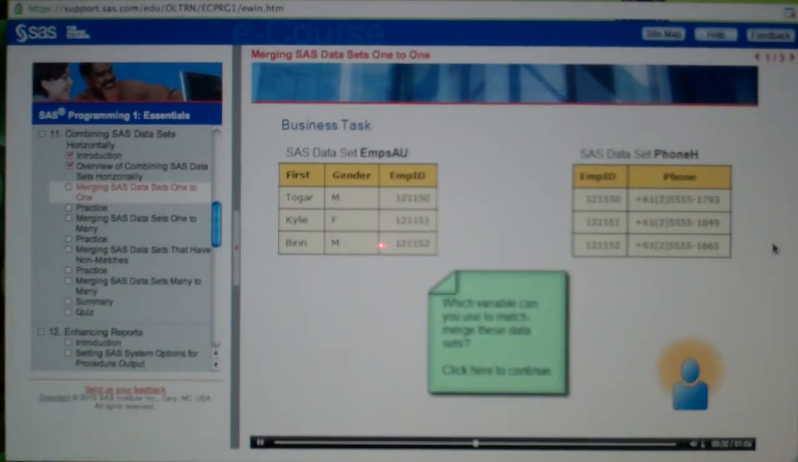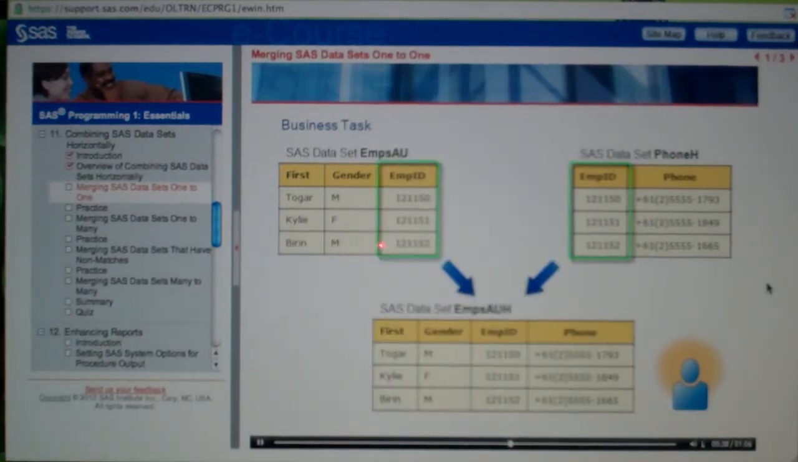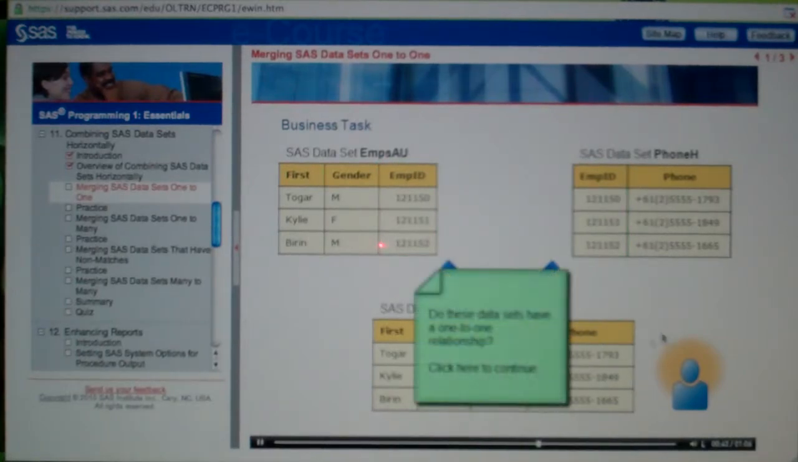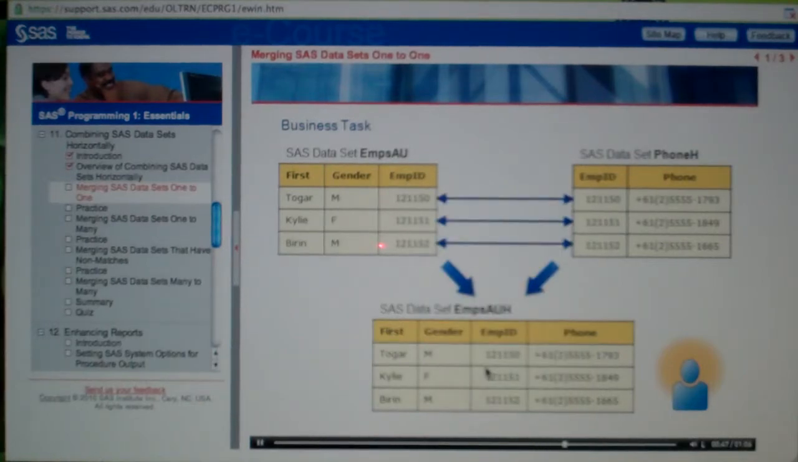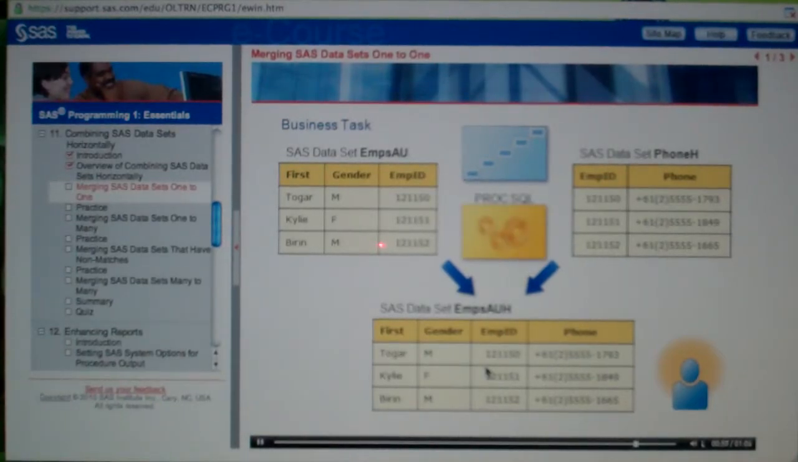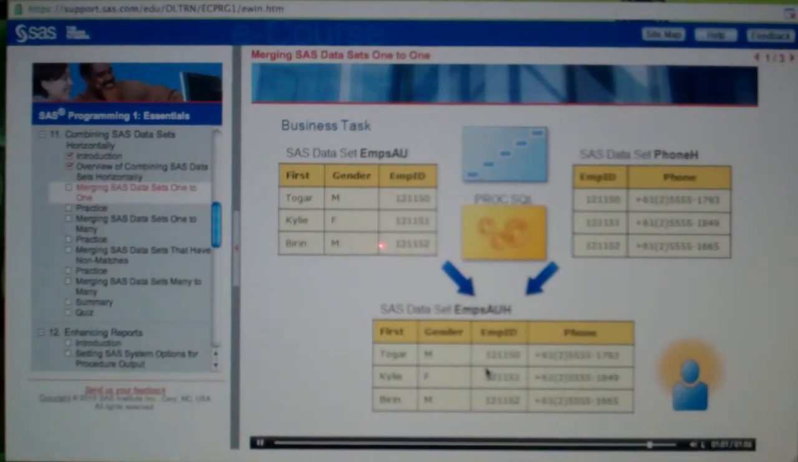Here's a question. Which variable can you use to match merge these data sets? You can use the EMP-ID variable for the match merge. And here's another question. Do these data sets have a one-to-one relationship? Each data set contains the same 3 employee ID numbers. You can use 2 methods to match merge data: the merge and by statements in a data step, or proc SQL. In this lesson, you'll use the data step, but you'll also learn a bit about proc SQL.